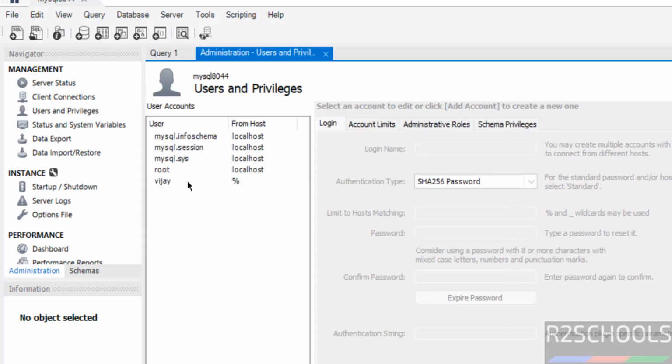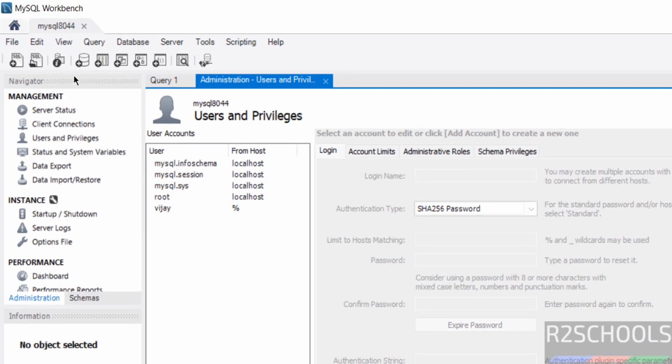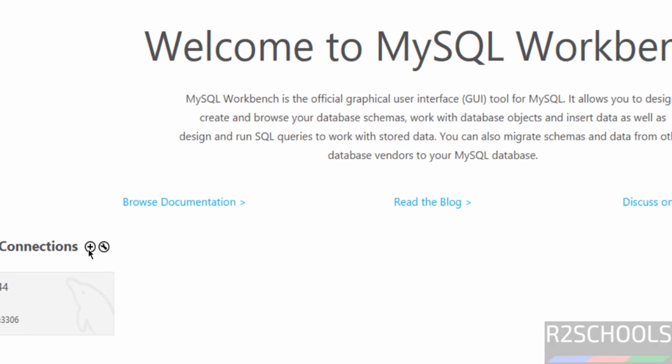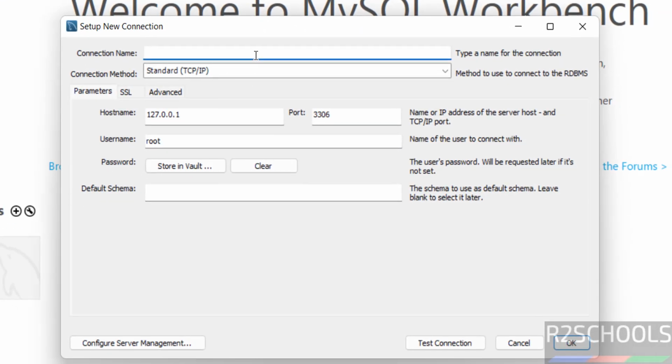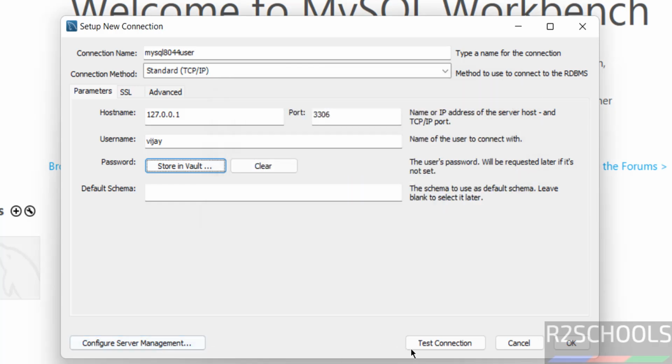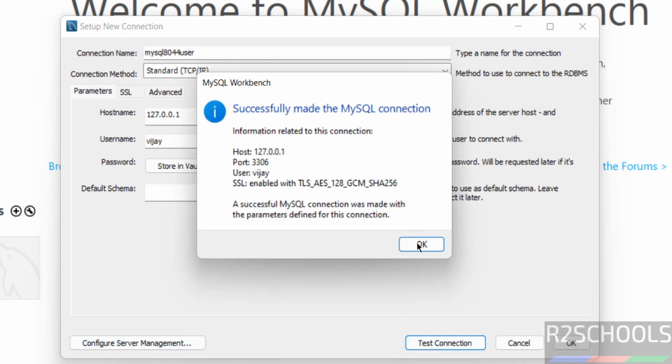Now connect to the MySQL server with this new user. Go to home again, then the plus button, then give the connection name. The name can be anything. The username is Vijay. Then click on store in vault. Then provide the password that we have set for this user. Then click on OK, then click on test connection. See, successfully made connection. See the user Vijay.